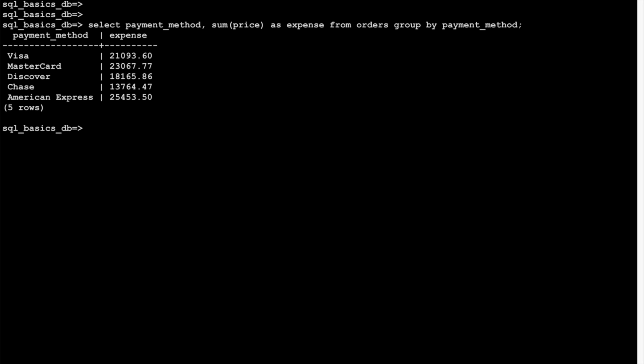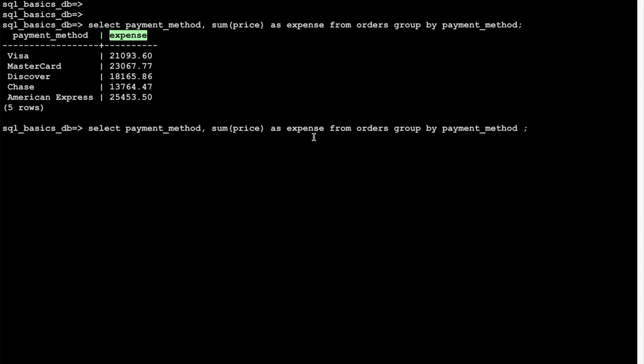So there are 5 payment methods: Visa, MasterCard, Discover, Chase, etc. Now the number of cards is very small because we have only 100 rows. Now let's say we want to find the top 3 payment methods or cards used out of, let's say, millions or tens of millions of rows. How do you find that out? Now you know that I have this output column named expense. I can order by this output column expense descending, because I need to find the top 3, and then limit the output to only 3 rows.